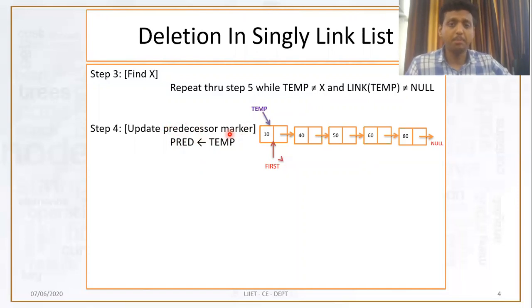Students, pred is a predecessor marker, a predecessor pointer, which points to the previous position of temp. First we need to initialize pred and then move temp. Initialize pred, then move temp forward. Such like this, we will work it out. So first we initialize pred here. Pred is right now pointing to the temp. First initialize temp at first, then pred at temp.